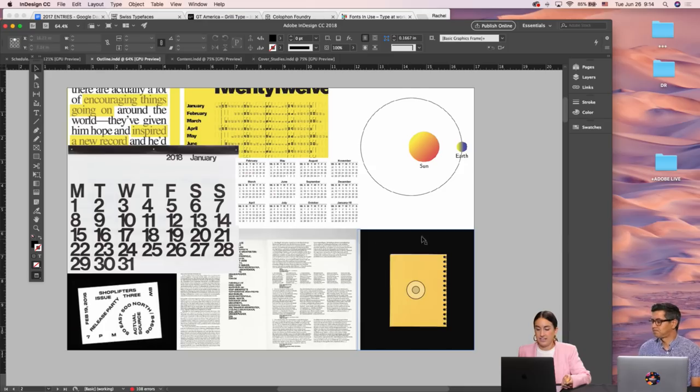That's cool. And then this idea of a smaller journal, something that feels a little more intimate, personal, but also still a printed piece.